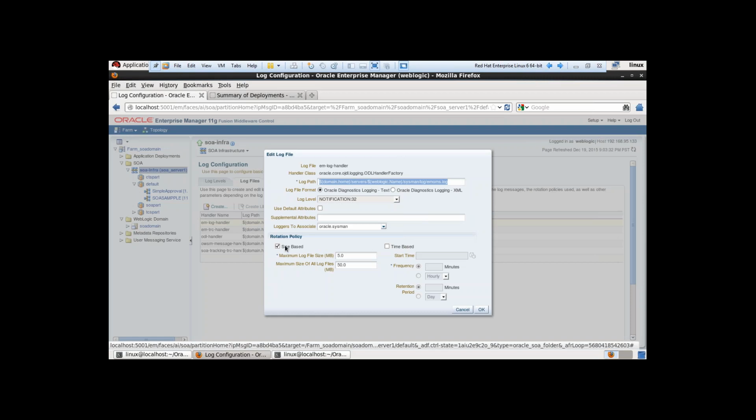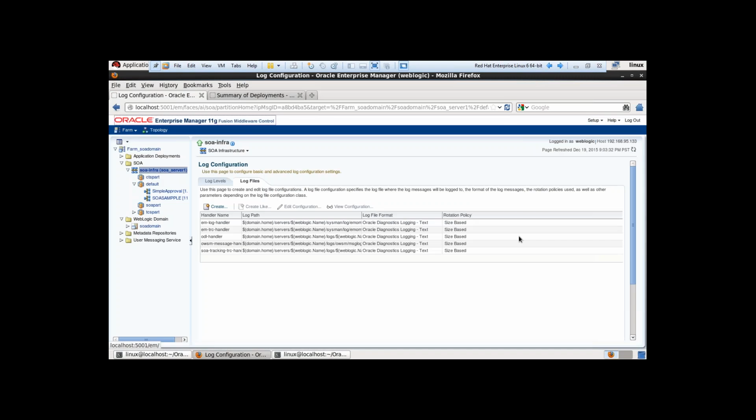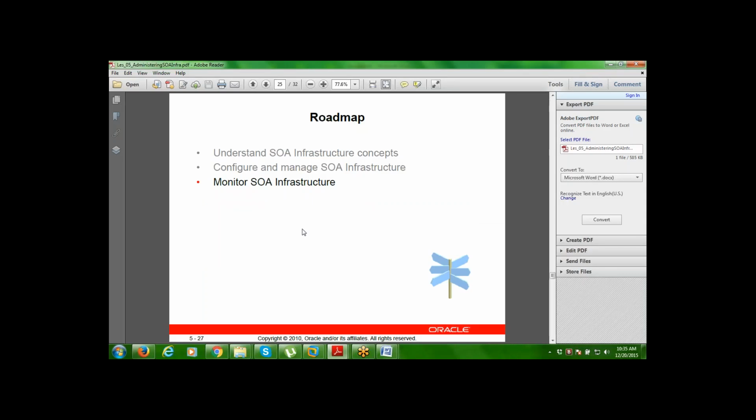stored under this path. Then the rotation policy, based on the size or based on the time, which we have seen in the WebLogic server, how to rotate the log files. By default, it is rotated based on the size. After reaching 50 MB, it automatically rotates, creating a new log file, and click on the save button. In this way, you can configure the log file, edit it, create it, and view the log file.